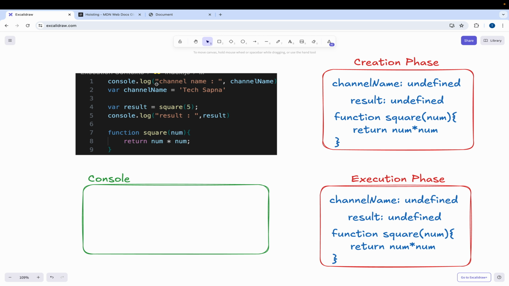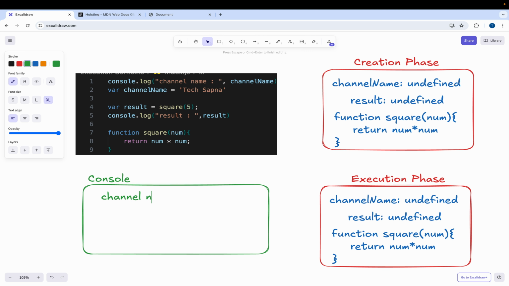It's a log statement. Now it starts logging into the console, channel name, and it looks up this variable within the memory. Do we have memory for that? Yes, we do have. And what's the value that it's holding right now? It's holding the value of undefined. That's the reason it's logging undefined here.